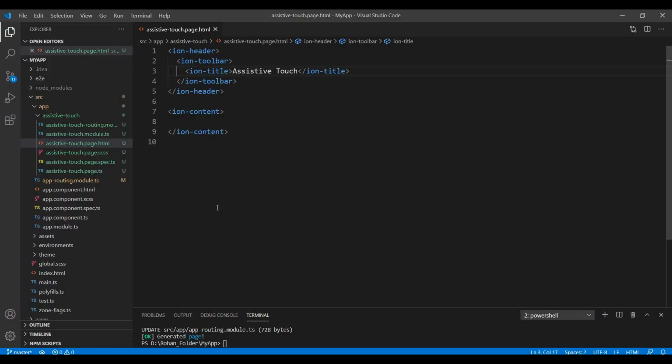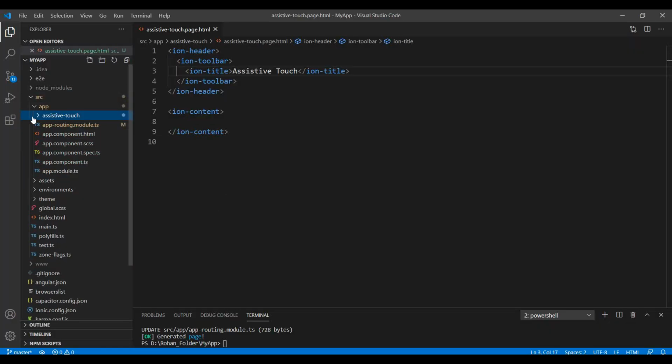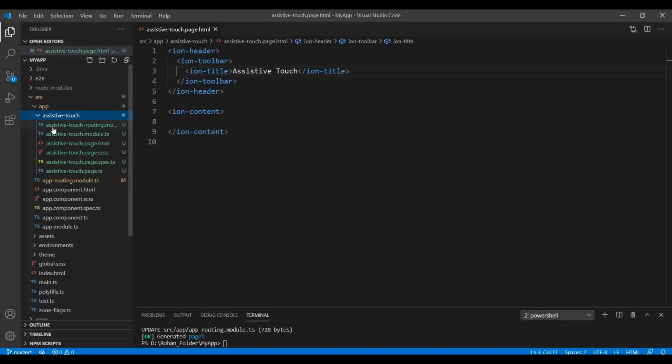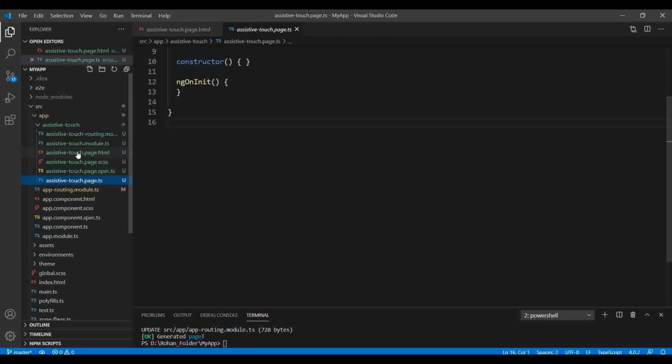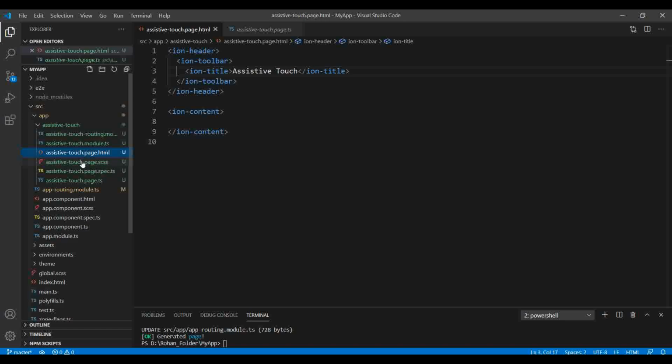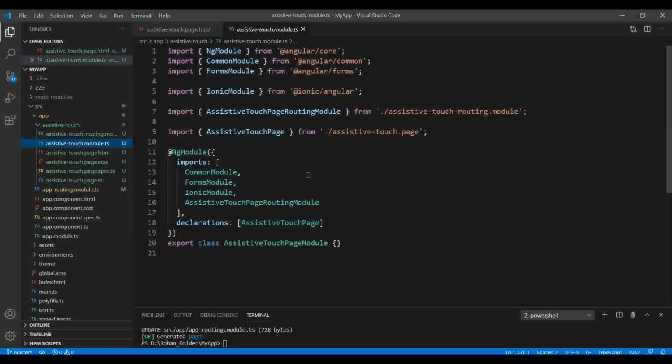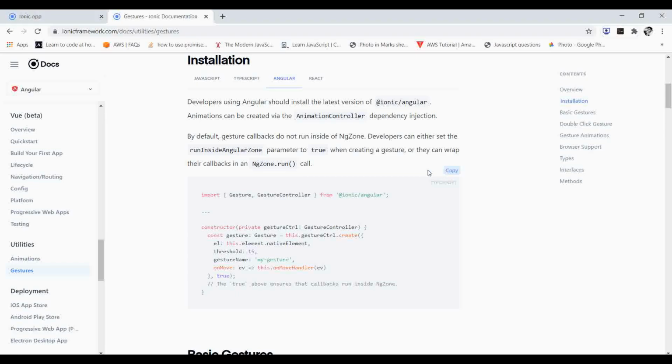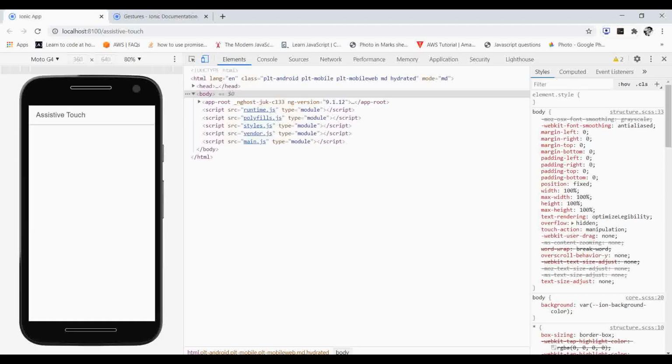So let's start. We have created one page called assistive touch through the command line, and you can see that in this we have nothing, just a normal template. This is our application, assistive touch, that we are going to make today.